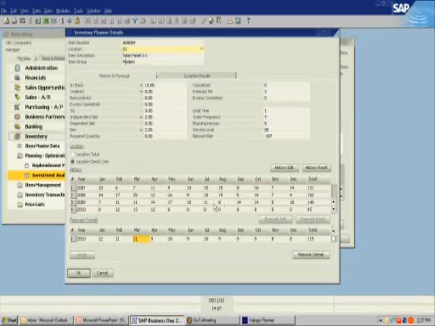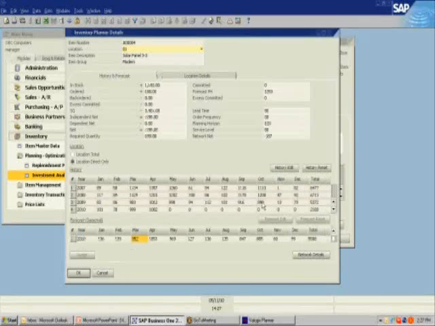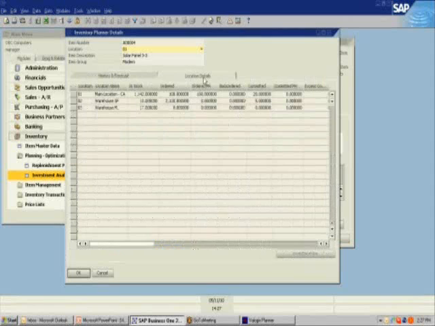So it's doing all of that. It's keeping track of this data for me. It's adding all of this up. It's then looking at location detail.